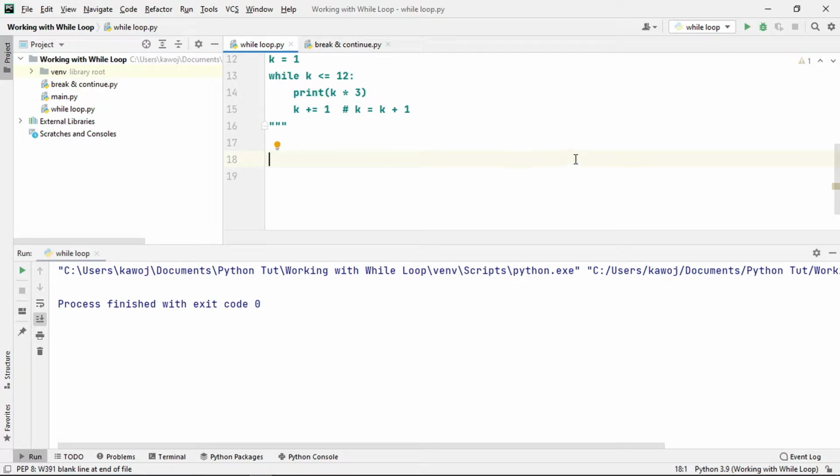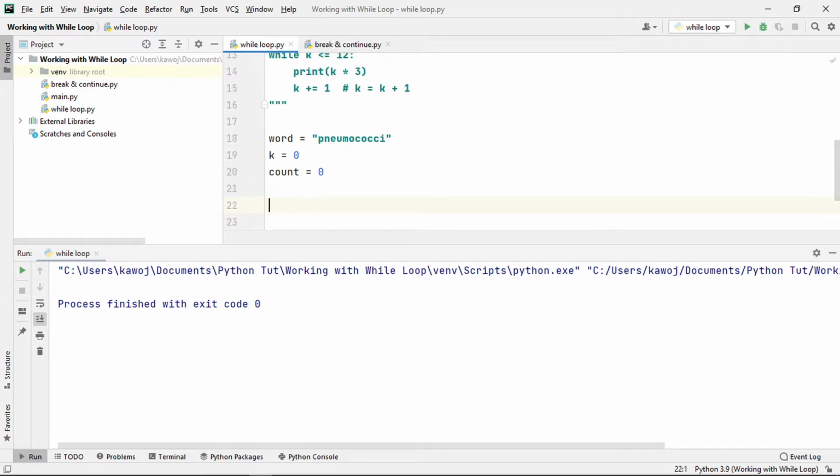So let's just write a program to count how many vowels are in a certain string using Python. Of course, you're working with Python, so using a while loop, I'd say. Let's set word to be pneumococcus. We'll be using a while loop, so I will have to set i to be equal to 0, or let me use something like k equal to 0. You can use any variable you want. And also let me set count to be equal to 0.